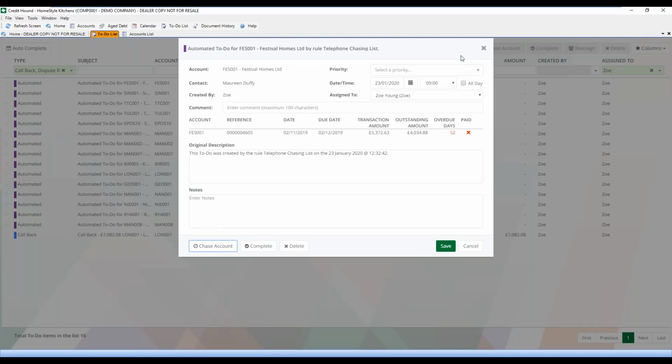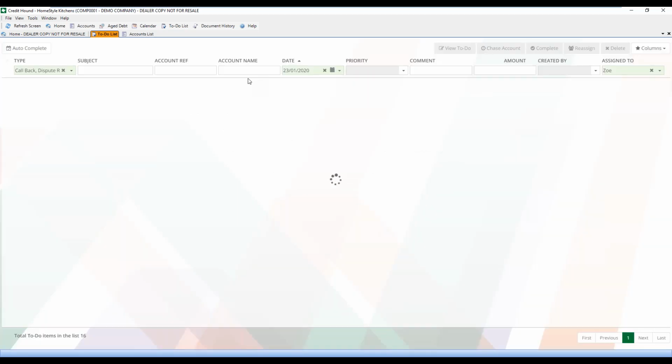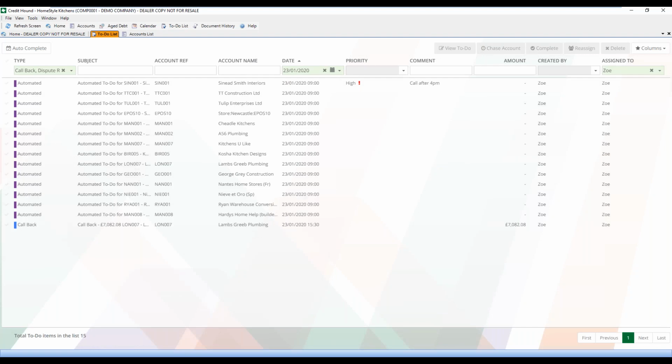So once I've completed it, as with any to-do list, I tick complete, and that is going to remove it from my list of things to do. And I just then go down and complete the rest of my tasks that I have left to do today.